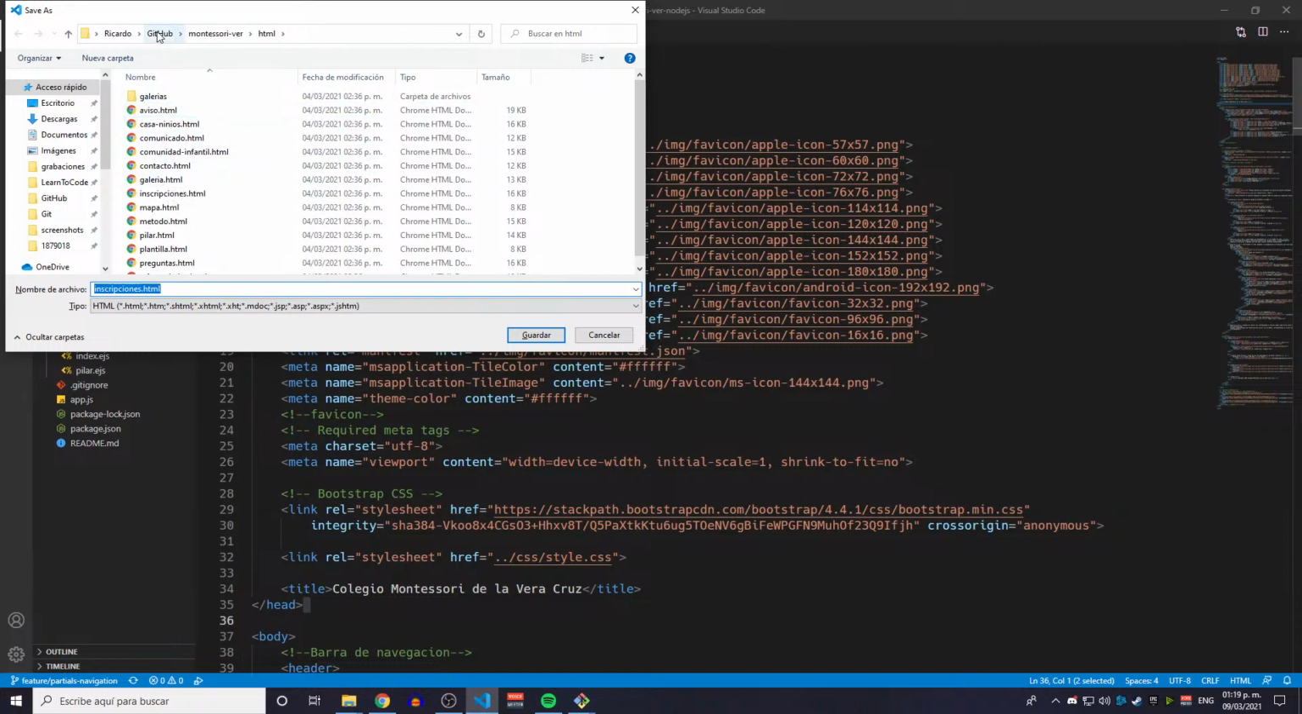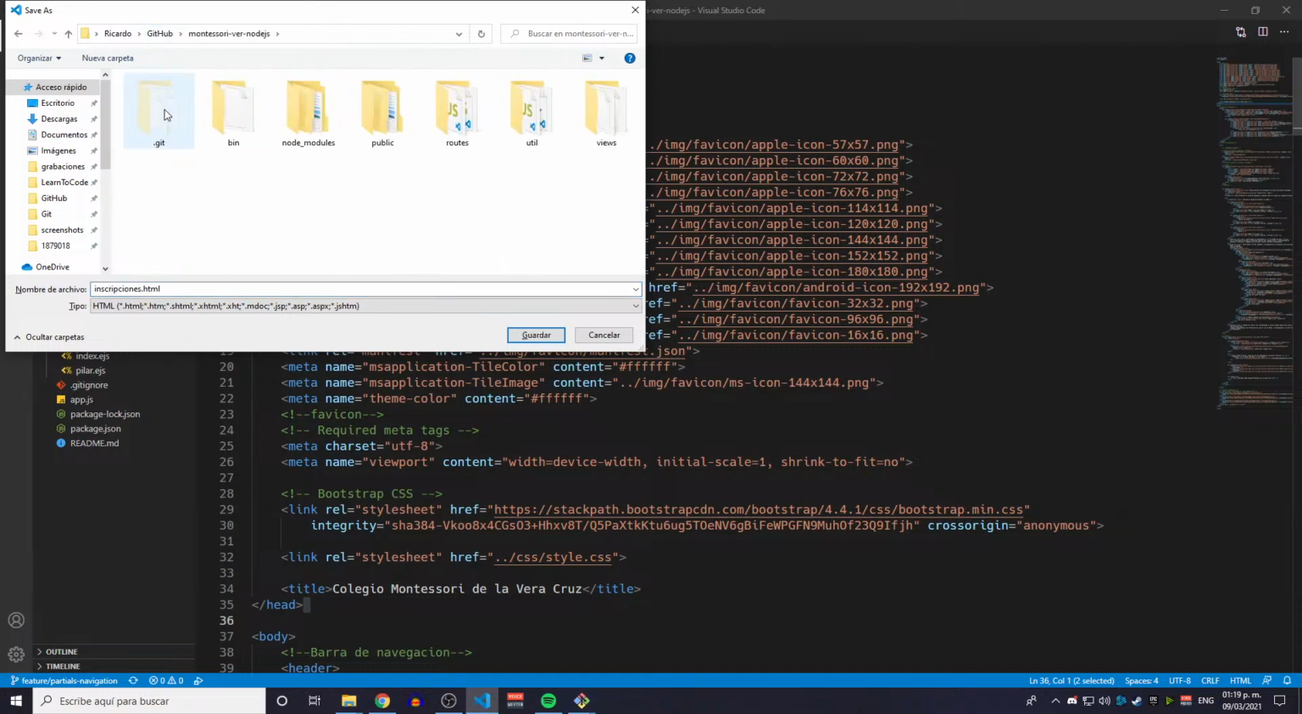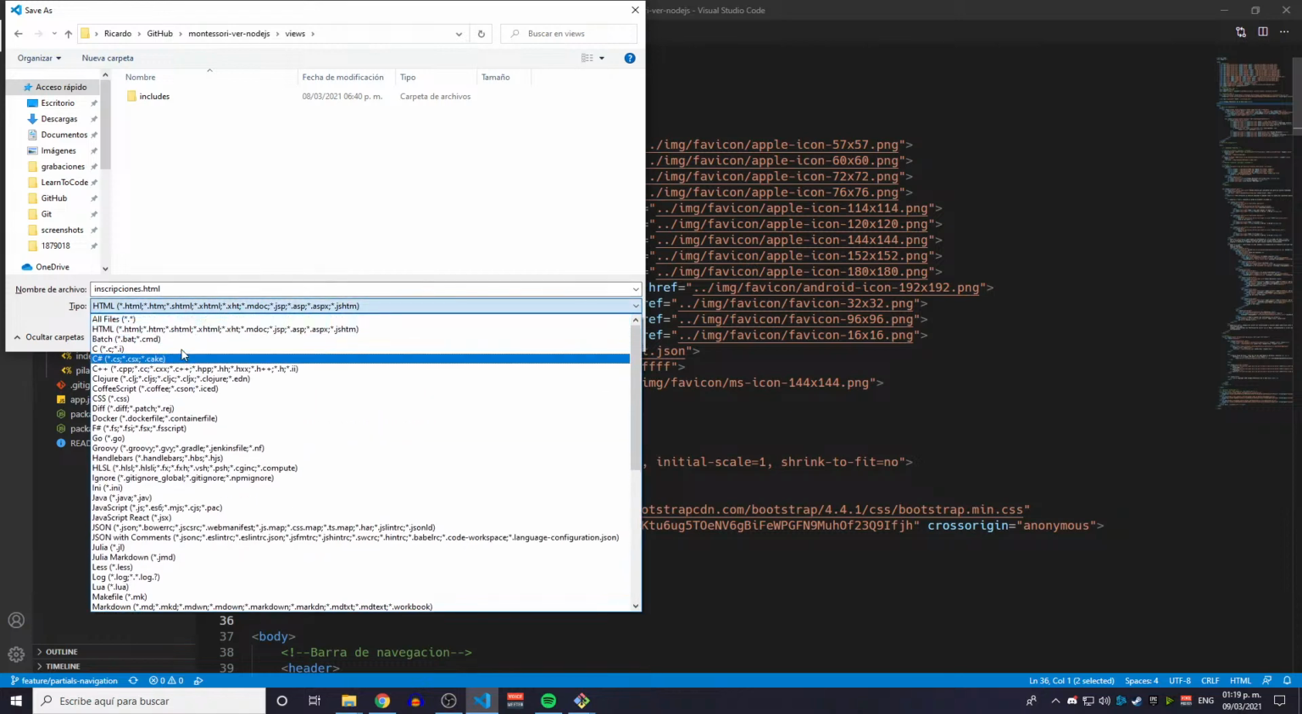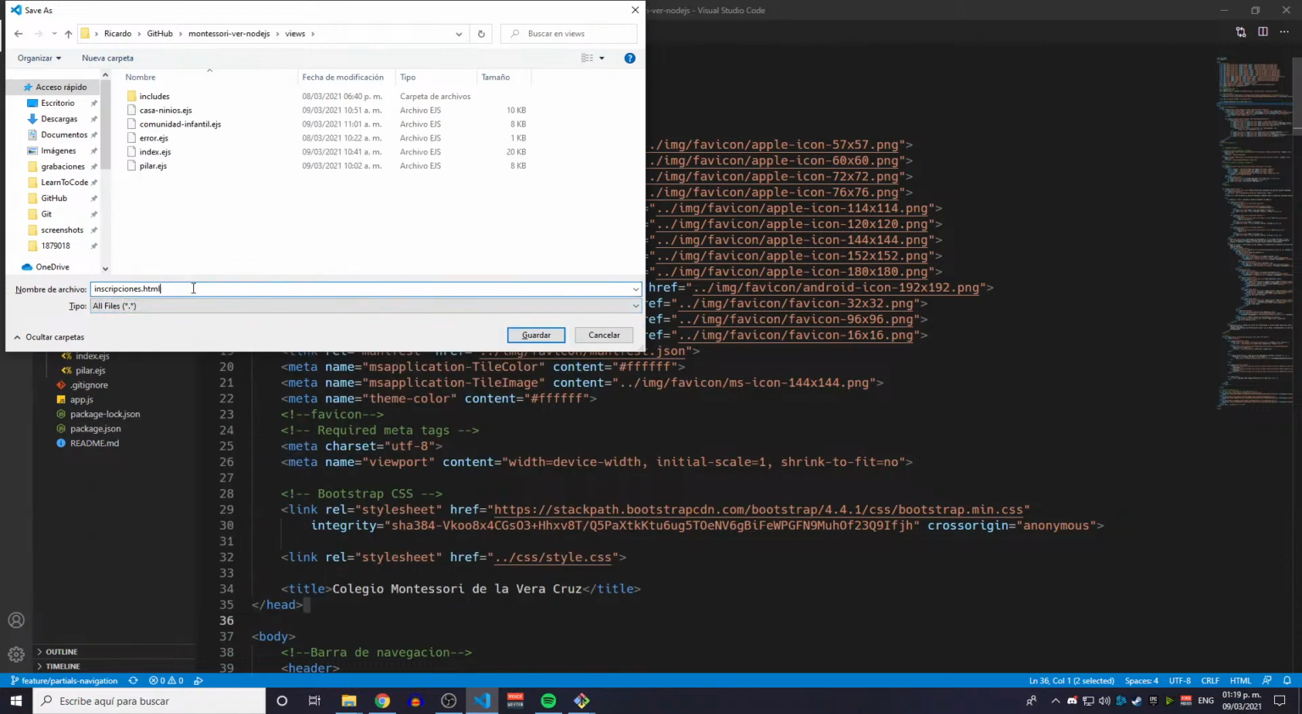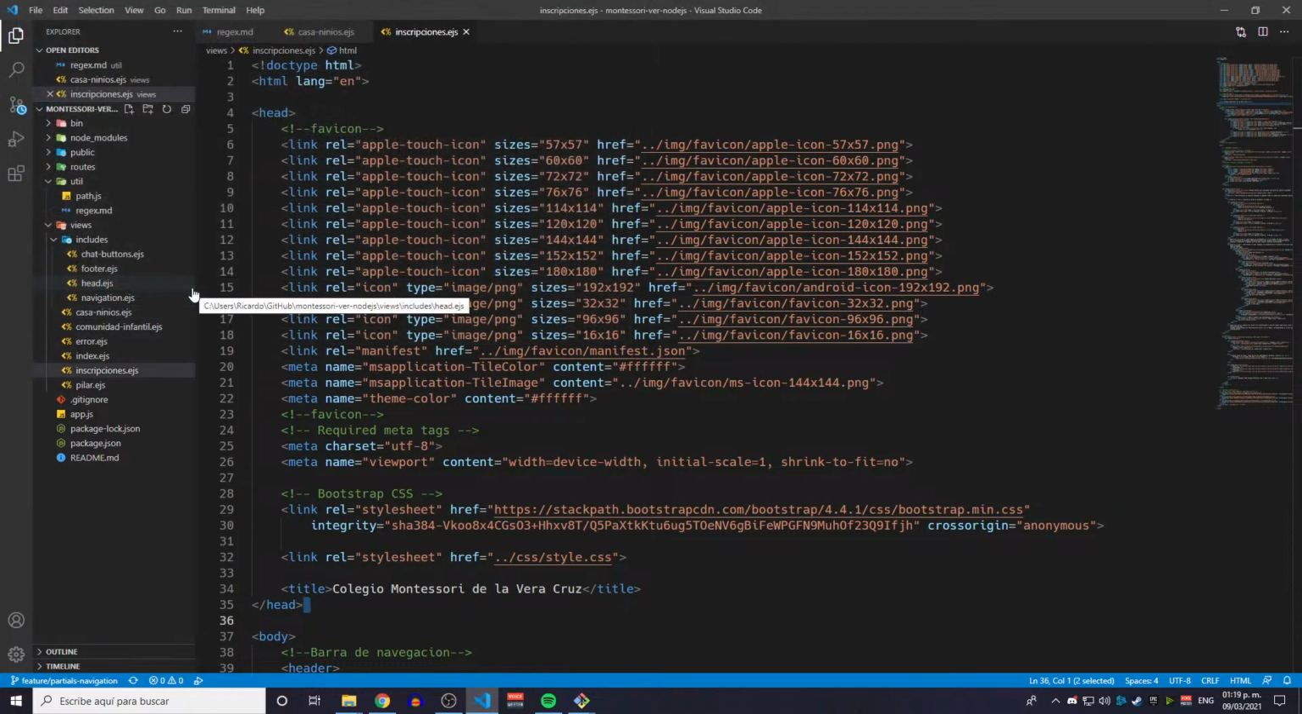going to save this file inside the Nodejs project directory, inside the views folder, and here I'm going to say maybe all files because it's going to concatenate the HTML extension in the end. I'm going to say this view is going to be called inscripciones.egs. There we go.